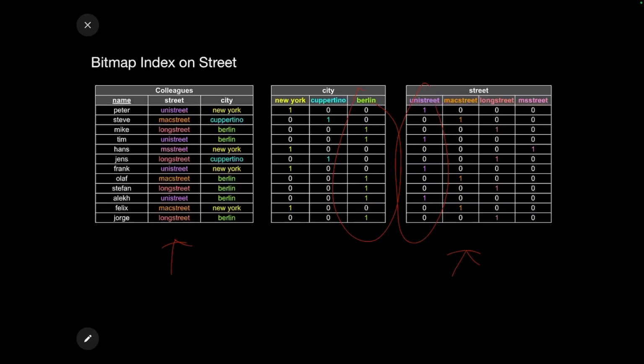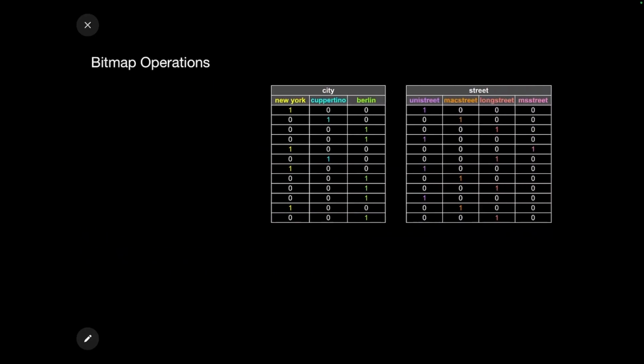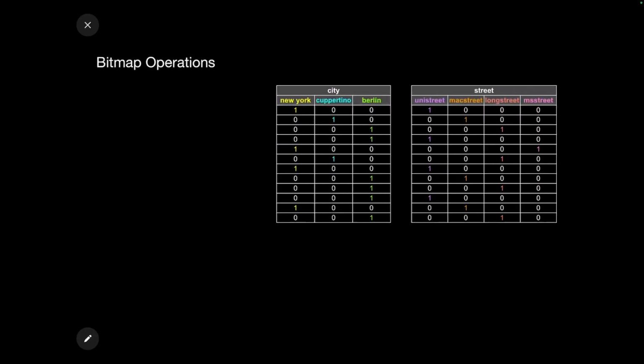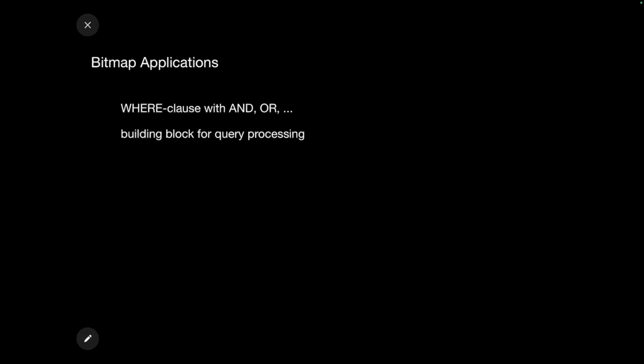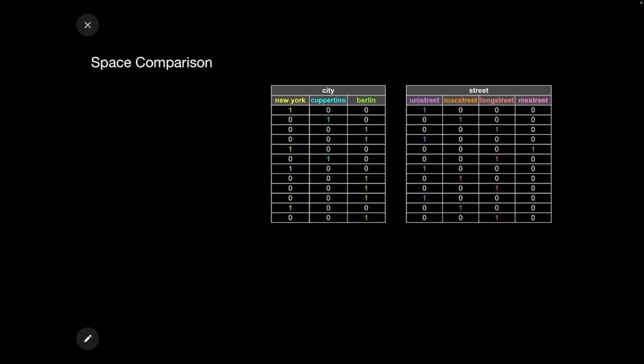Also, in terms of memory pressure, this is fantastic. This is close to nothing in terms of memory you're touching in these operations. So this is why this is super fast and makes a lot of sense. We talked about that already. Bitwise and and or are building blocks for query processing.